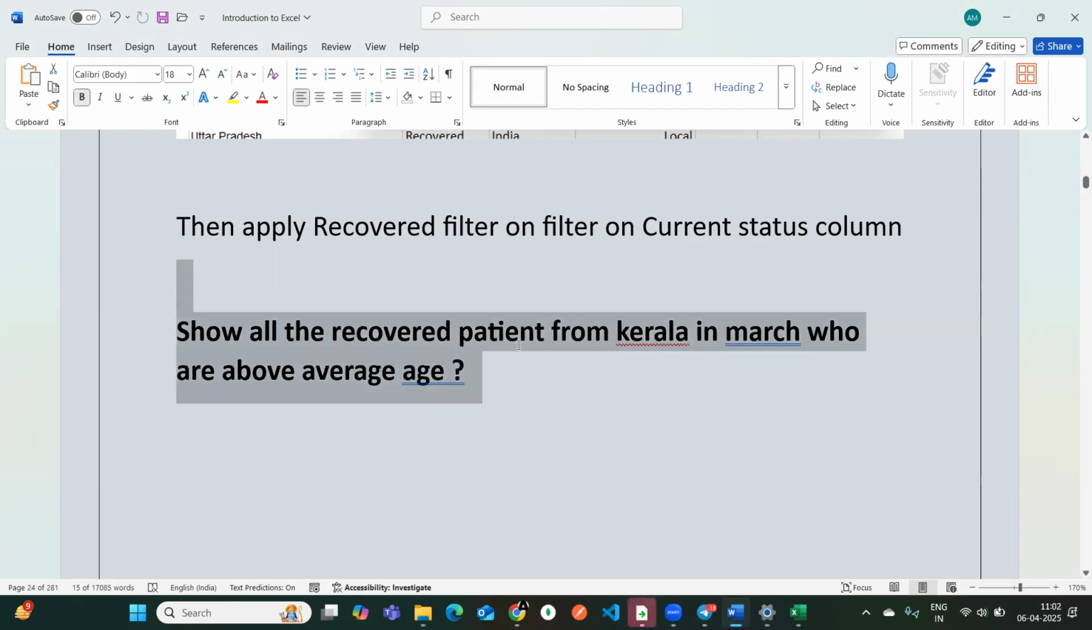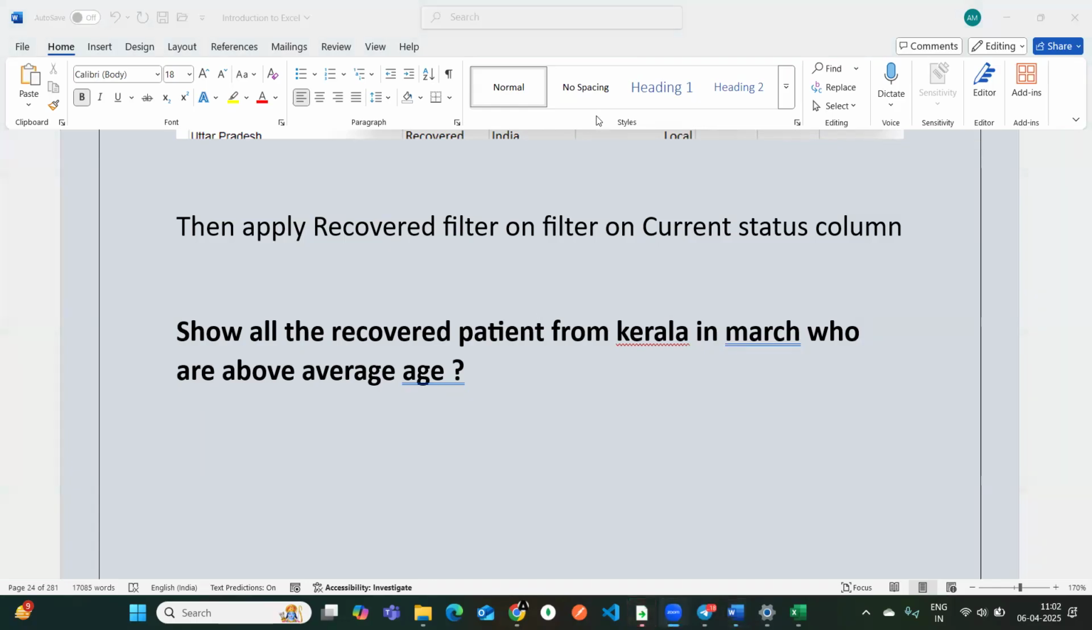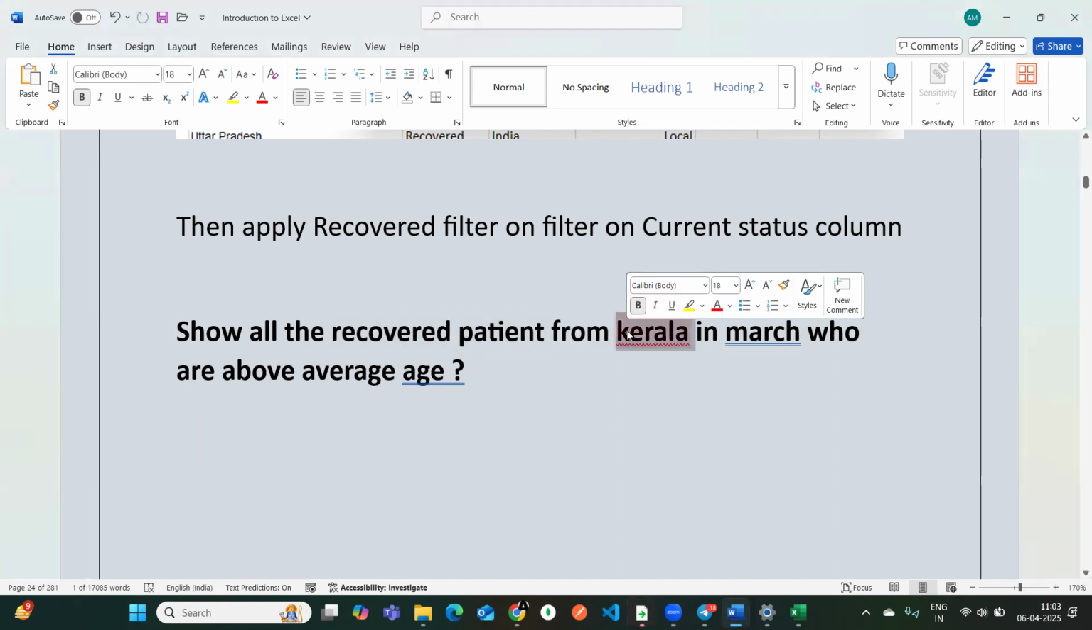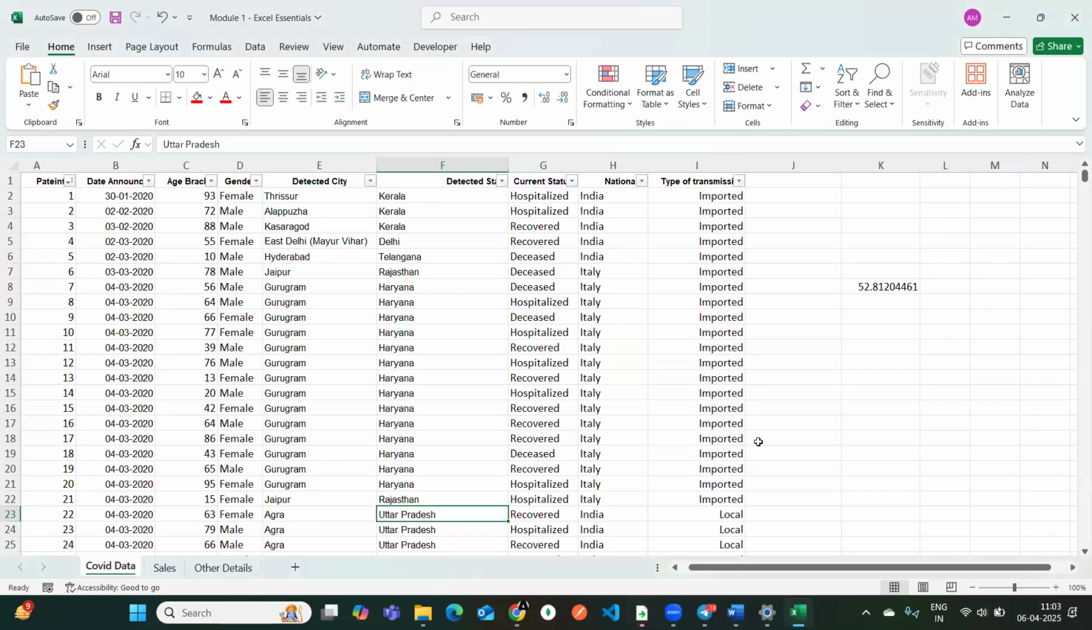Now, if I want to answer this question, how many filters should I apply? Four filters. Now, to answer this question, I should be applying four filters. See, show all the recovered patients, this is one filter. Kerala state, this is the second filter. In March, this is the third filter. Above the average age, this is the fourth filter. Okay, four filters should be applied.